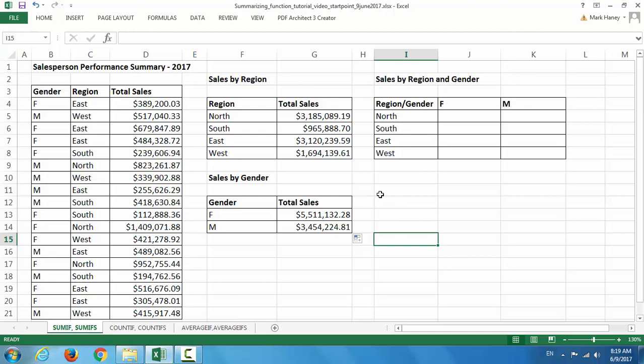If we have multiple criteria, for example here we want to make a list of total sales by region and gender. Now we have two criteria. For this we have to use the SUMIFS function. And filling out this table will also give us a good review of mixed cell references.